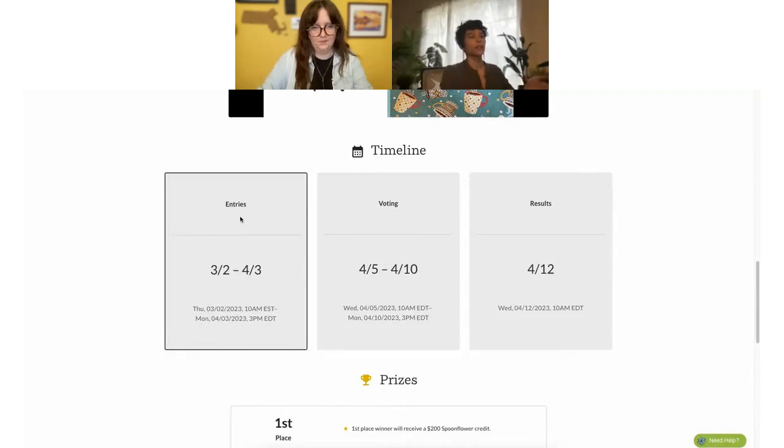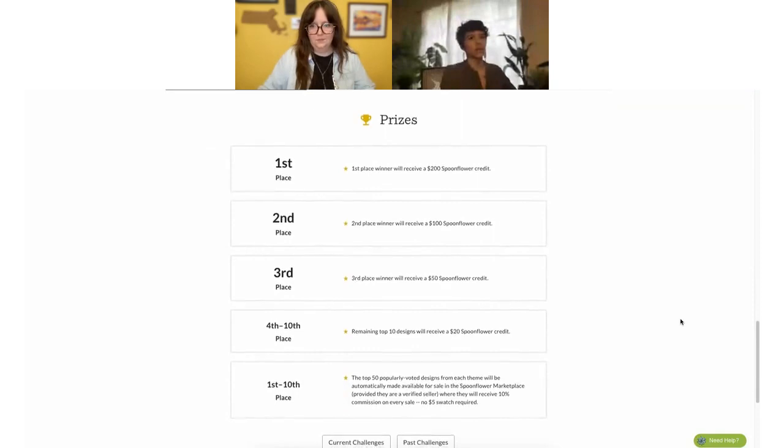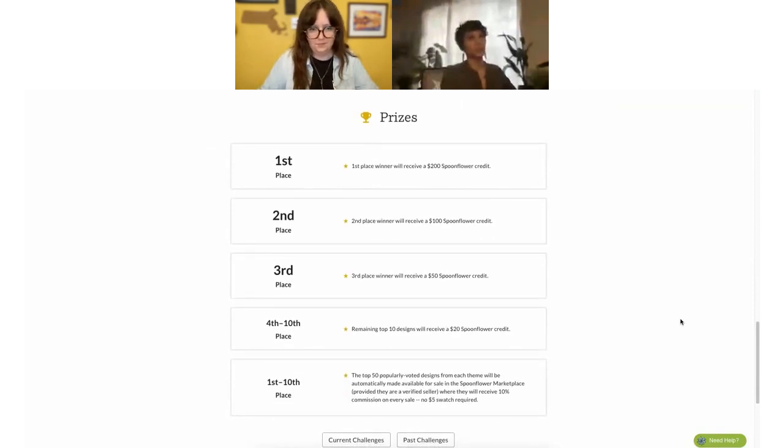We've also added this really nice timeline that makes it super clear how much time you have to enter and how much time there will be to voting and when that will be, and then when the results will be made public. Got the date and the time there so that you know.